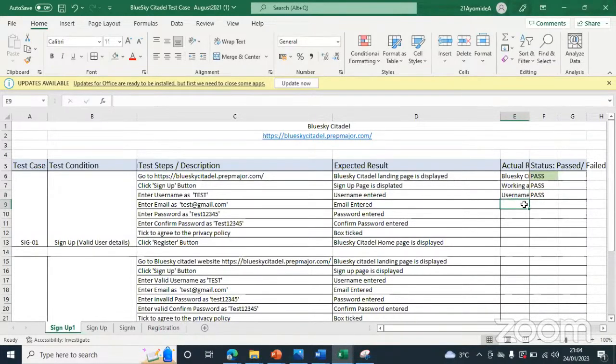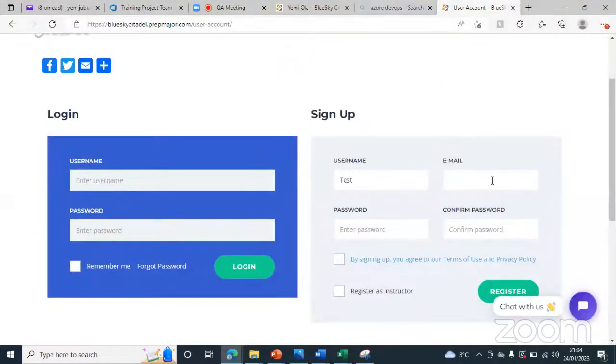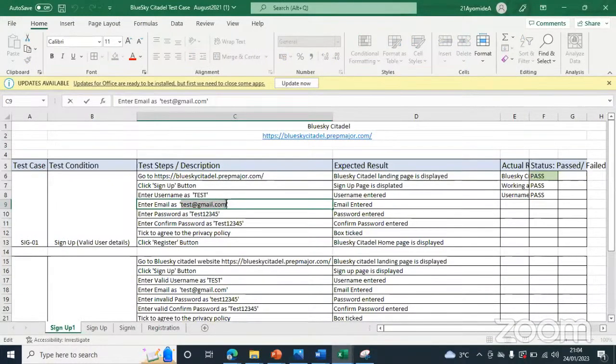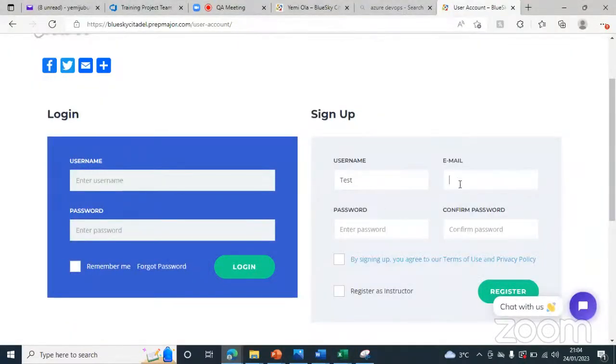So next one is enter email. I'm not just gonna use this. I just believe it's going to work, because I know I have an account. That's work. So that's our email name.